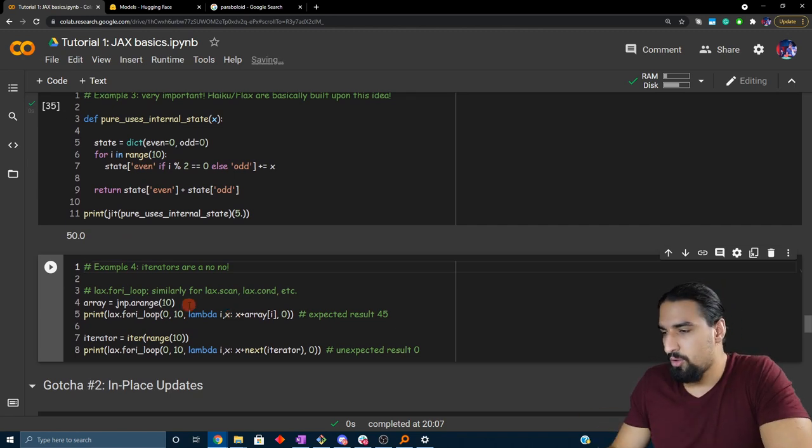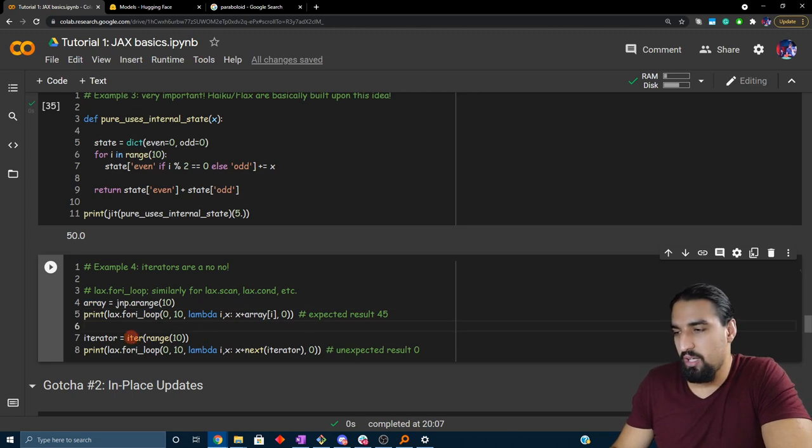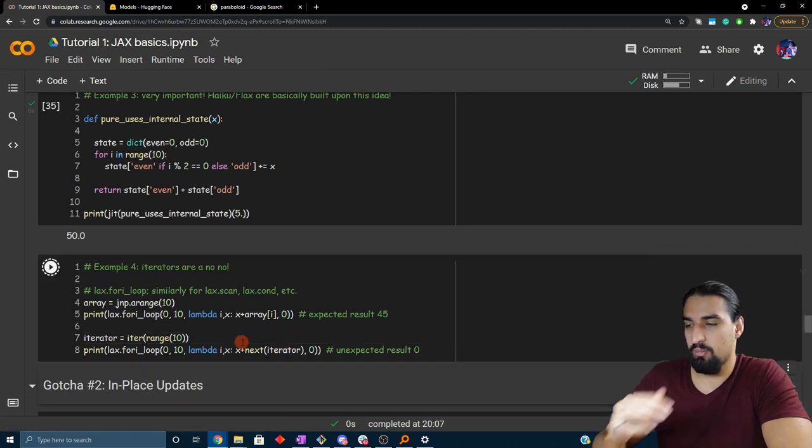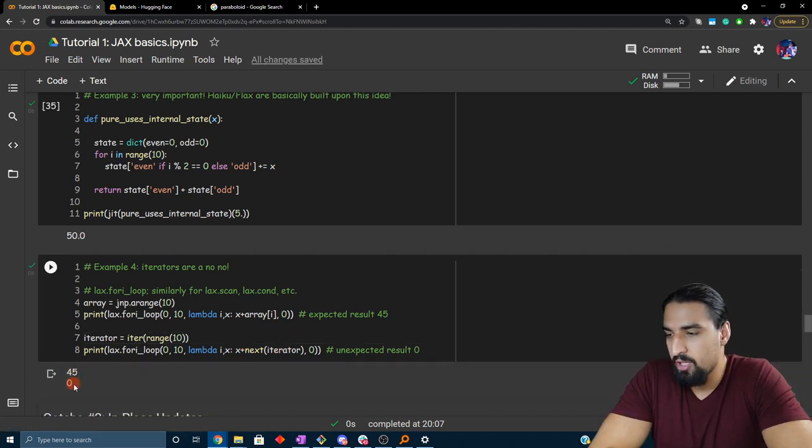Okay. Finally, a fourth example: iterators, since they are stateful, are a no-no. So we built an array here, and if we just do it like this, without any iterators, it's going to work. But on the other hand, if we use the iterator, this is going to fail, even though semantically we would expect the same results. And you can see that's the case. We got 45 here, we got 0 here, even though we should have gotten 45 as well.